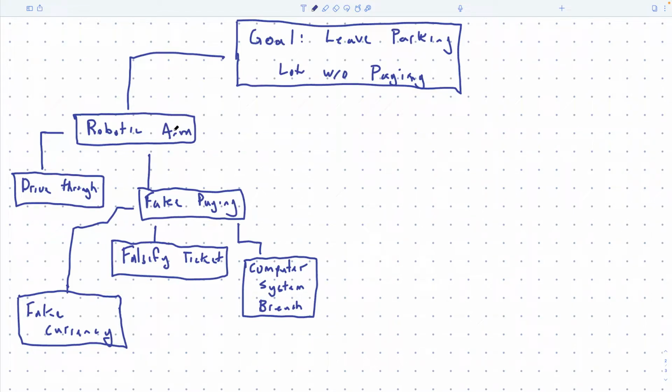Okay, let's go back to the arm. We can drive through it, we can break it, that's fine. We can fake paying. Is there any other way to get through it without breaking it or fake paying? When else does it open? It opens when you pay. You can drive through it, so it doesn't have to open. When else does it open? Let's say someone else pays. Does it open for them? Okay, can you sneak through, like if you tailgate them?